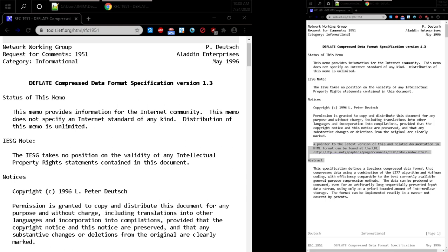Network Working Group Request for Comments 1951, Category Informational. P. Deutsch, Aladdin Enterprises, May 1996. Deflate Compressed Data Format Specification version 1.3. Status of this memo. This memo provides information for the Internet community.